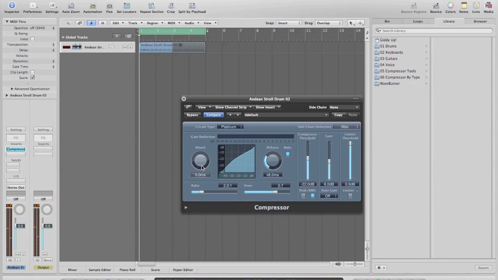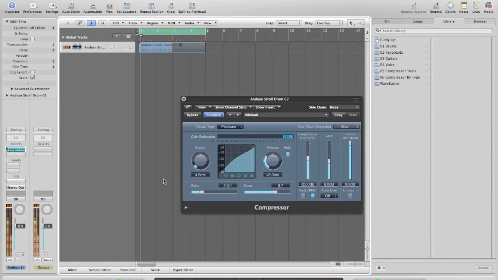Now we have our attack set to 0 milliseconds. It kind of slightly has an unrealistic feel to it, so I'm going to gradually bring the compression in. So I'm going to bring it back to, I'd say, 4.5 milliseconds. So let's check that out again. Okay. I'm definitely satisfied with the attack on that. It has a more natural sound. If we were to keep that 0 milliseconds on there, it would give it more of a pumping kind of feel.